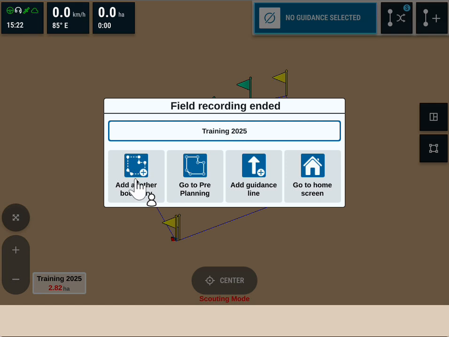So the question you have right now is add another boundary, which basically means we will go to the next field and do the same again there. Then we have the go to pre-planning and add guidance line, and then we have home screen. So home screen means go back to the home screen, of course. But I would always say either you add a B lines or a plus lines right now, and then you go to pre-planning. But if this is just your field boundary and you're ready, you can just press pre-planning.